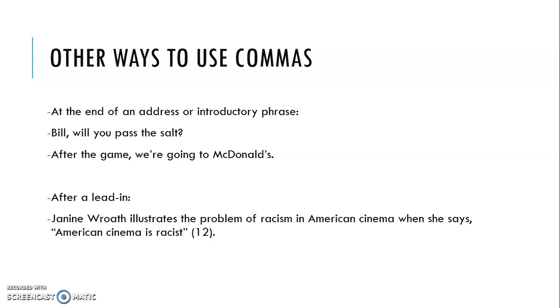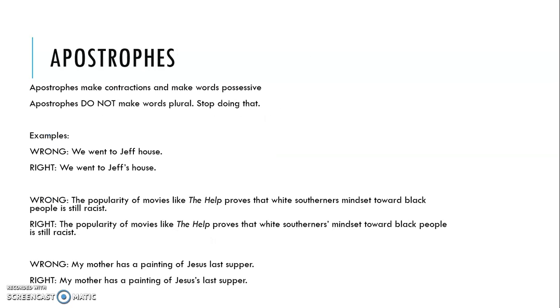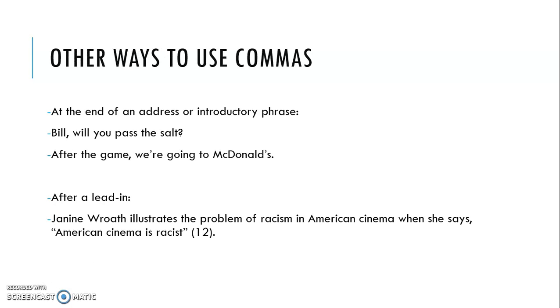Okay, so for the rest of this lecture, I just wanted to show you these slides that tell you some other places that you might see commas. Basically, commas also go at the end of an address to somebody. So, Bill, will you pass the salt? Or at the end of an introductory phrase. I also wanted to remind you that commas often go after lead-ins as well. That doesn't mean that you have to worry about joining those clauses correctly, because they're not clauses, they're more like an introduction and then a quotation.